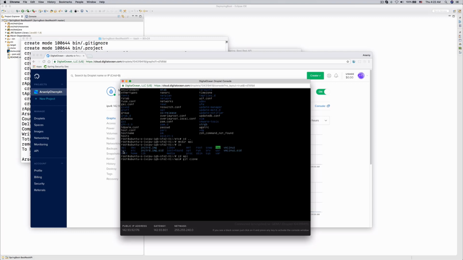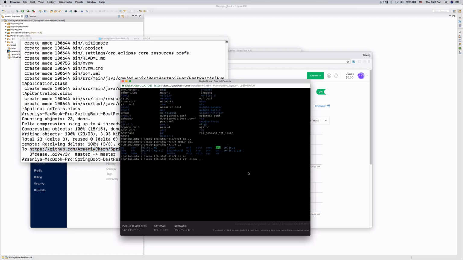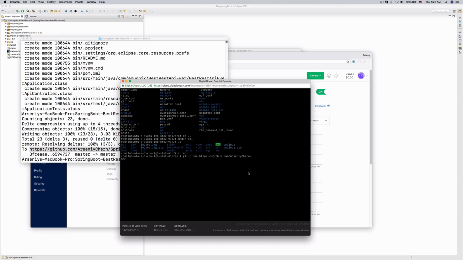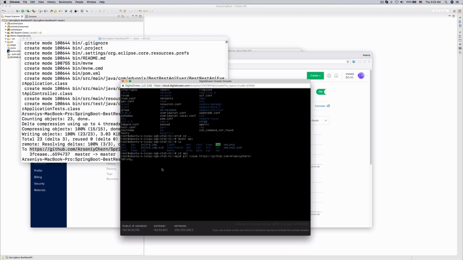I forgot that we can't paste here, can we? So we're going to have to manually type this in. This is going to be your link to your repository here. So let's do https://github.com/any-churn. Again, this will be different for you. /spring-boot-best REST API.